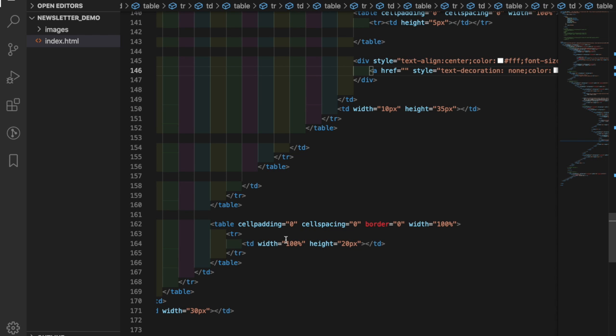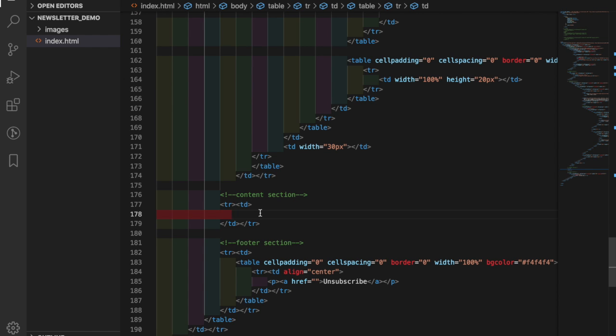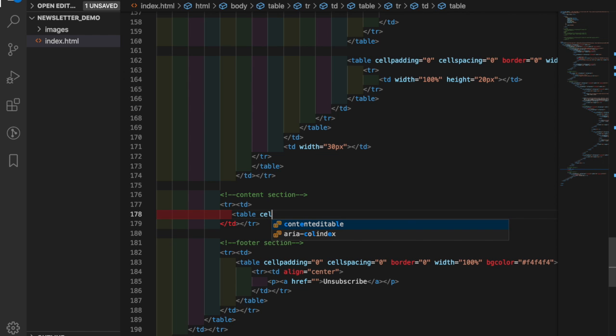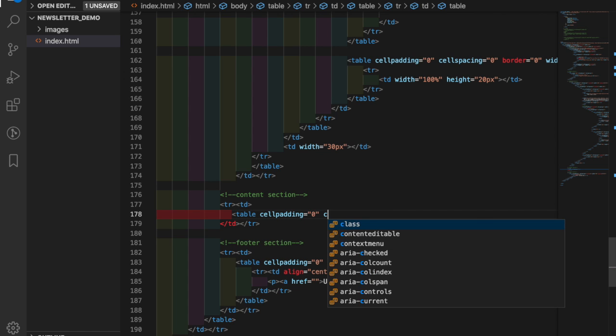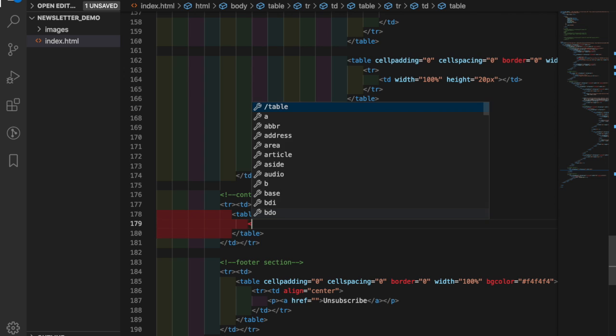Okay, so let me jump to the code here. So this content section we can create now. In the content section, what we need to do is create one table with 2 sections, right? Okay, so let's create a table. Then again we need to remove cell padding, make it 0. Cell spacing also we need to remove, also 0. Width we need to be 100% by default first. All right, table is created now.